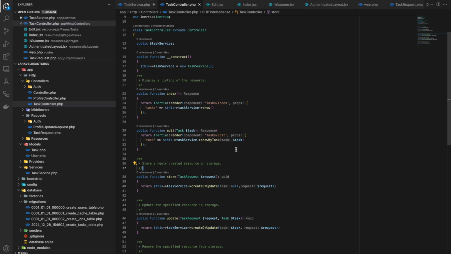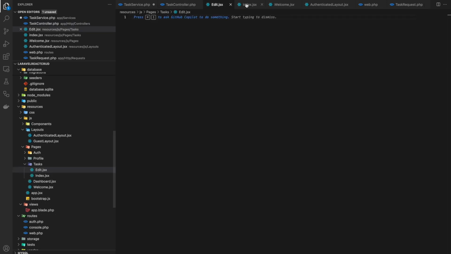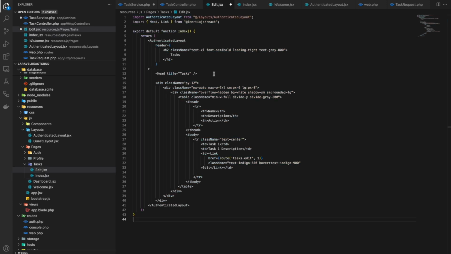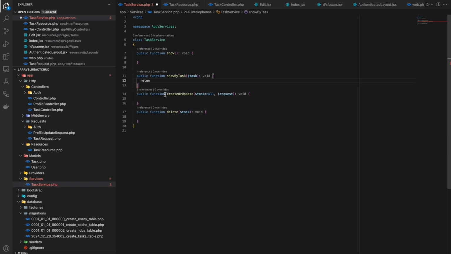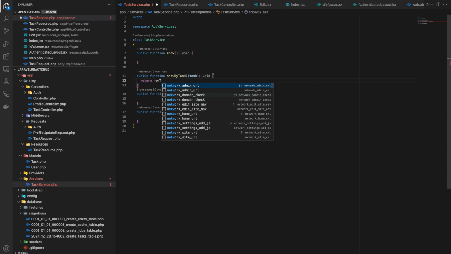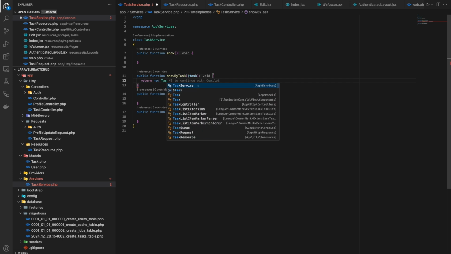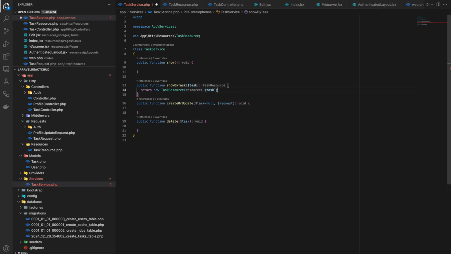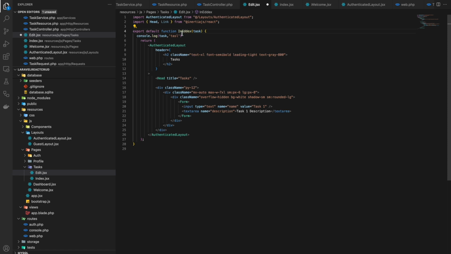Okay, let us copy this content and let us paste it into edit. After that, instead of a table we will use a form. And for now, show by task will return a task resource, and I'm passing $task in that.